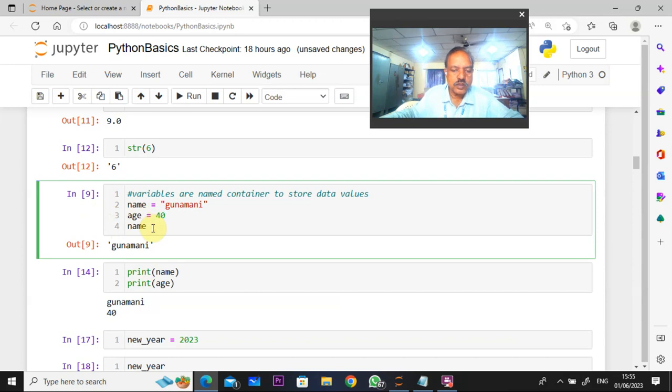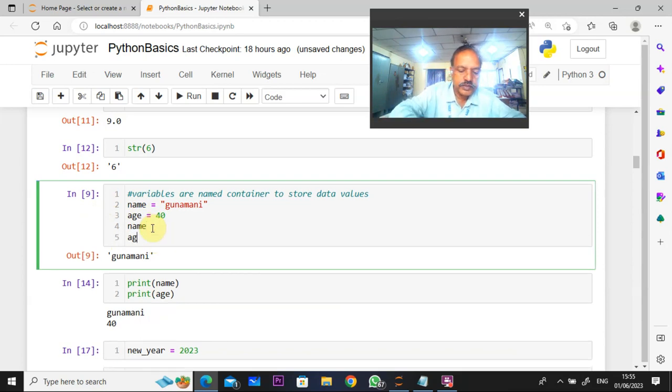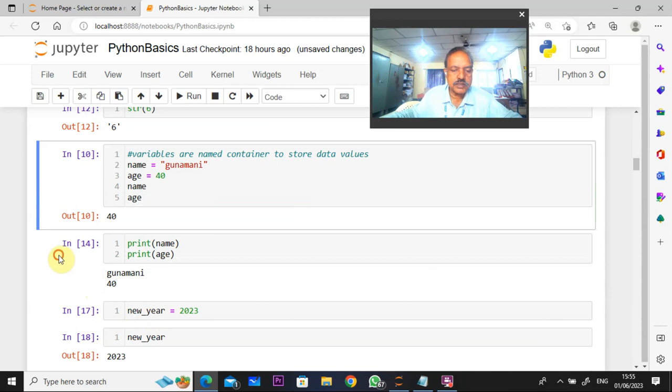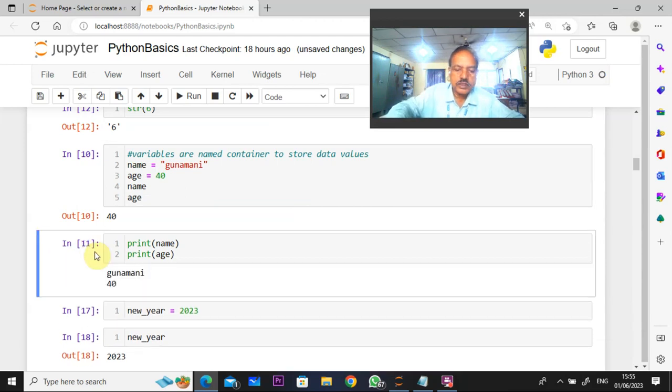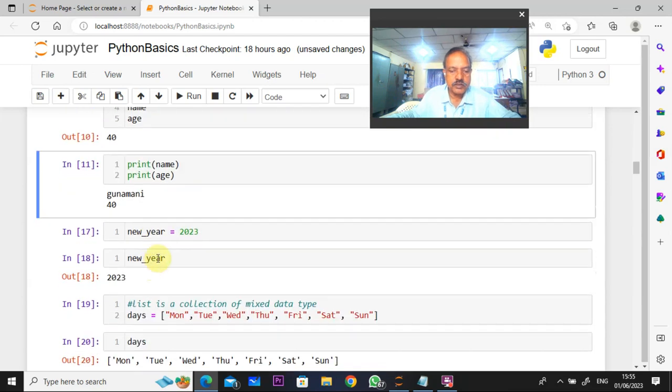Suppose you want to call name and age also. Then control enter. So name is Gunamani and age is coming 40. Can you see it here? But that means one at a time it is coming. If you want to print both, then we write print name and print age. You can check it here. Control enter, it is coming name is equal to Gunamani and print age is also coming 40.